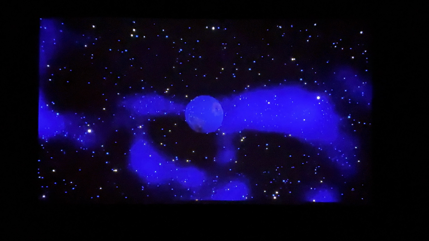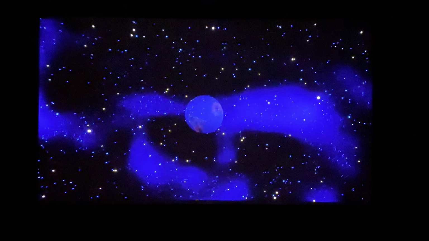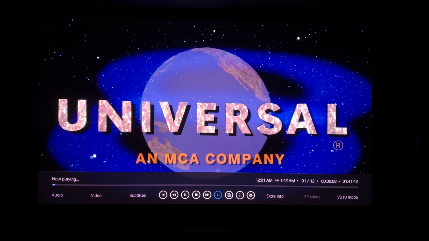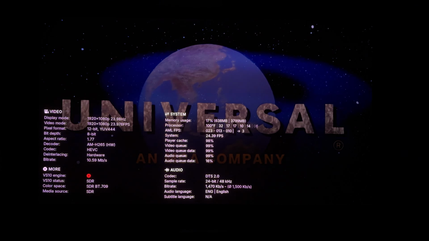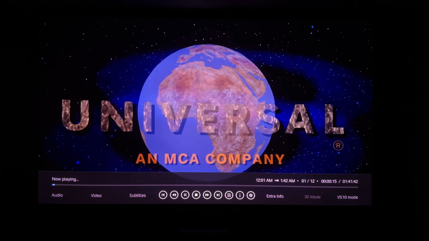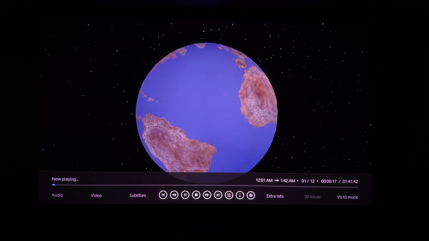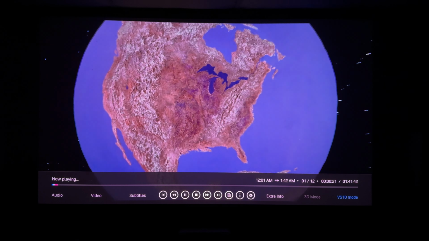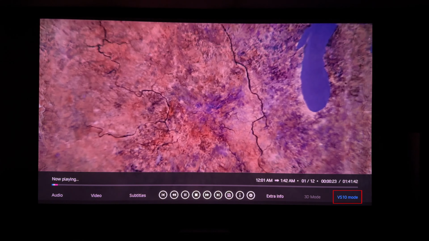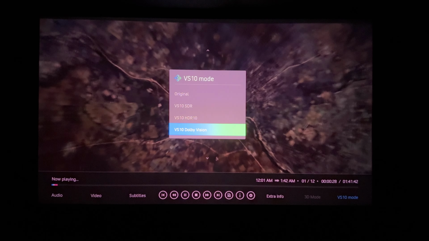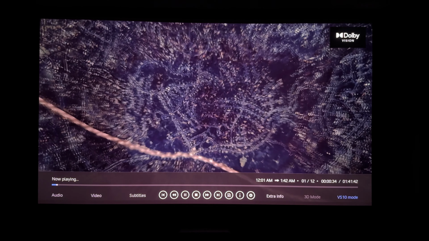Finally, let me show you CPM's VS10 in action using the custom Artic Zephyr skin, using an older standard definition movie, showing both the detailed codec and processing data, and of course the ability to toggle to different VS10 modes on the fly. Just fantastic. Thank you for watching.